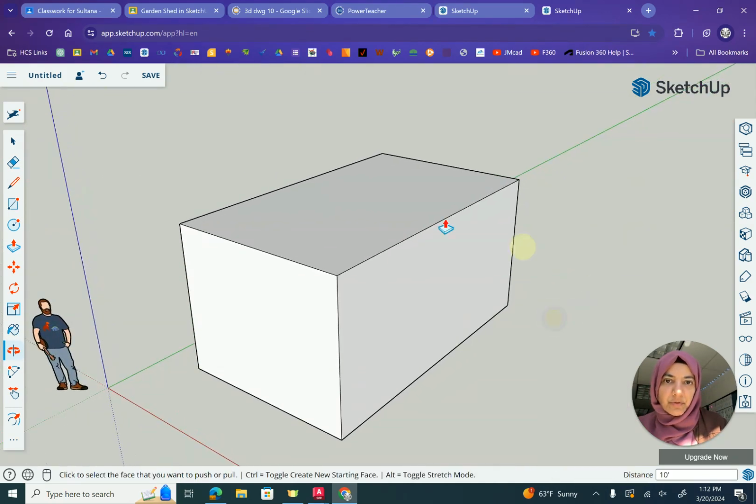So this house is going to have a simple gable roof. You're going to use pencil tool to draw a line from midpoint to the midpoint. To get out of the command, you can press the space bar.